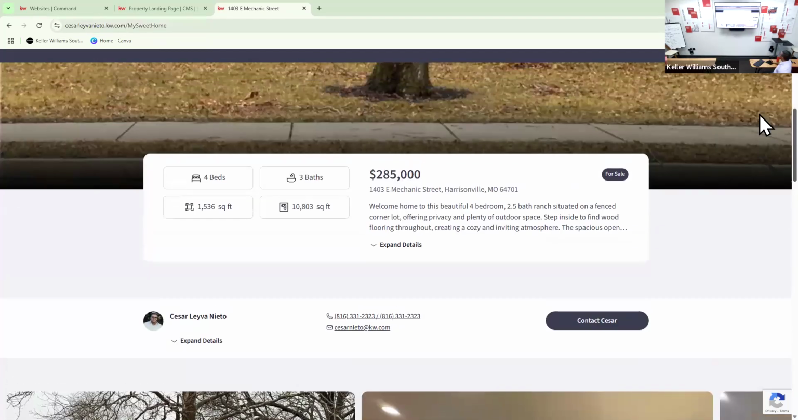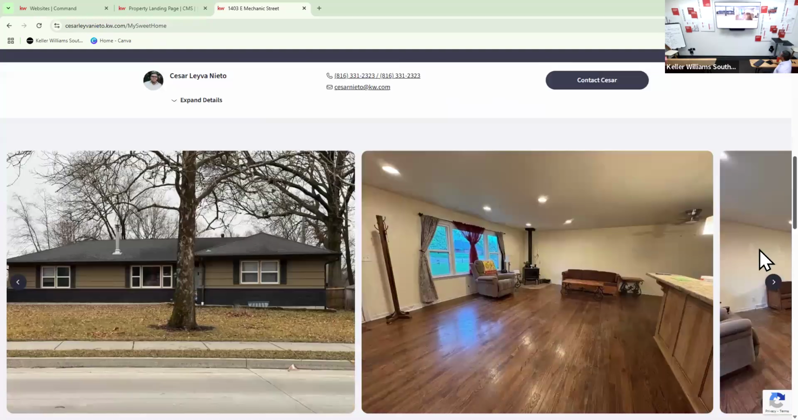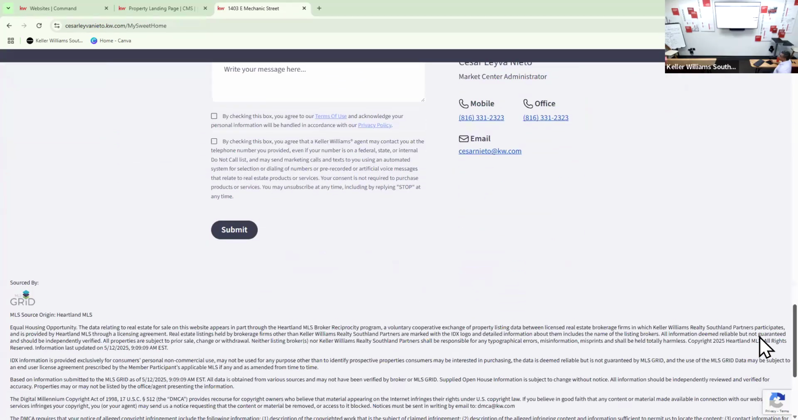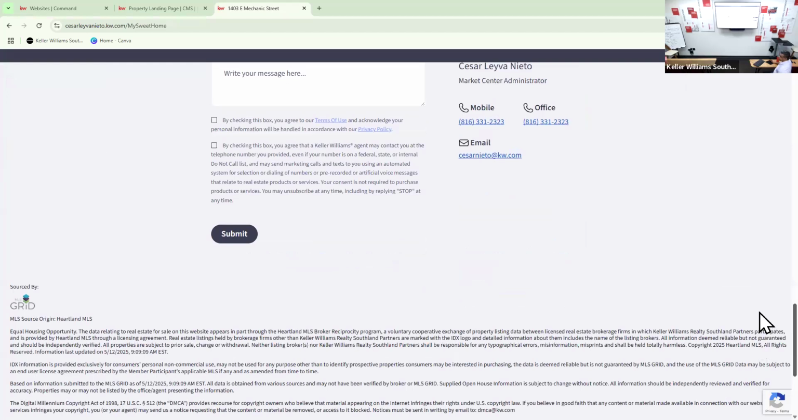I'm trying to change it to Mechanic Street instead of all this, but it's not really doing it. Oh, so you still need to publish it? Leave that and then hit publish. Yeah, and it'll turn it into your street name. Once you publish it, it turns that verbiage into how you named the page. See? So click on that link, and now you've got a live listing page.